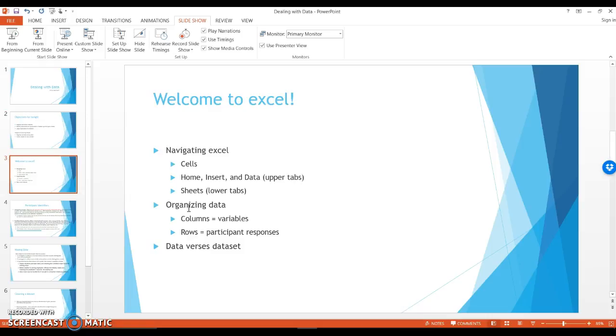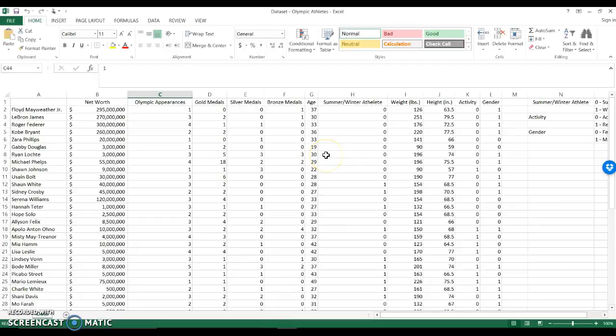So we are going to be working in Excel. We are not going to use SPSS for this class. We're going to do everything in Excel. So I just want to give you a quick heads up on how Excel works and a couple of tips as we go. This is the Olympic athletes data set. You have this in Canvas to check out.